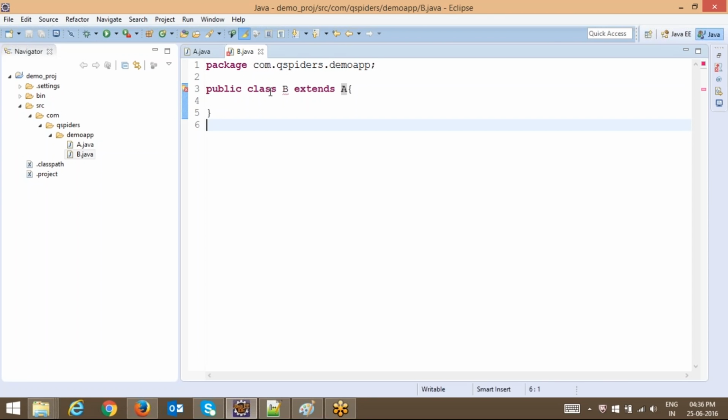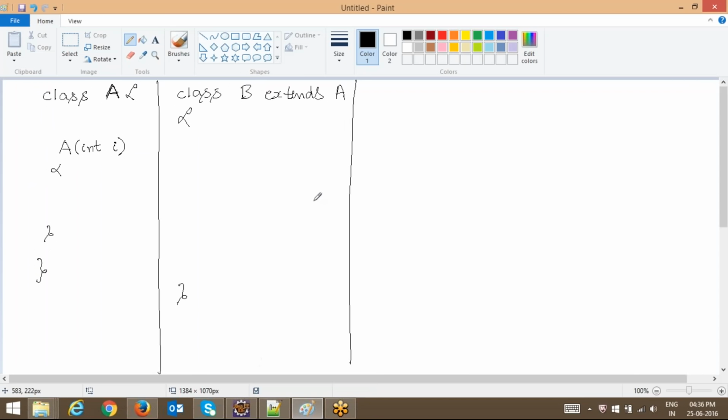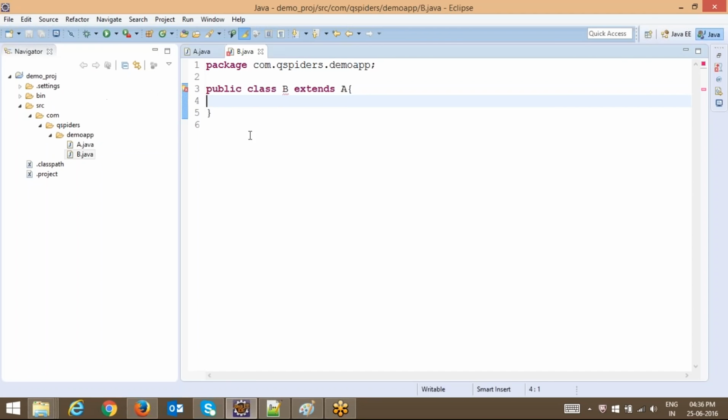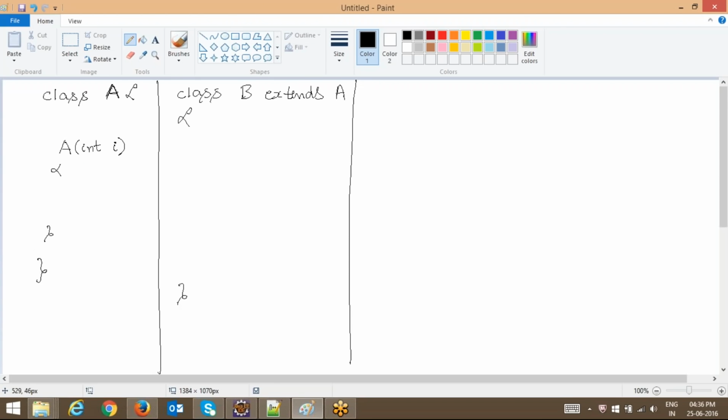Now, did I write any constructor in the B class? Of course not. Hence, for the B class, automatically there will be one default constructor provided by the compiler. That default constructor looks like this: B, provided by the compiler. Internally, because the first line is super, it's going to call like this. What is the meaning of super?